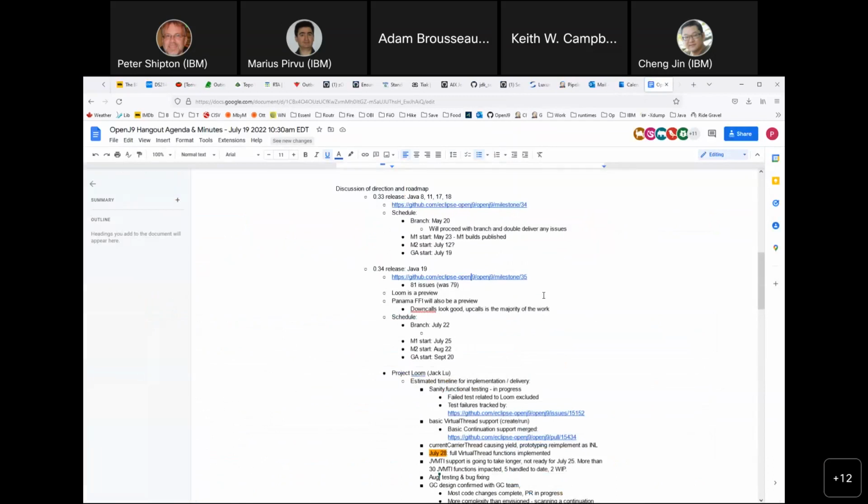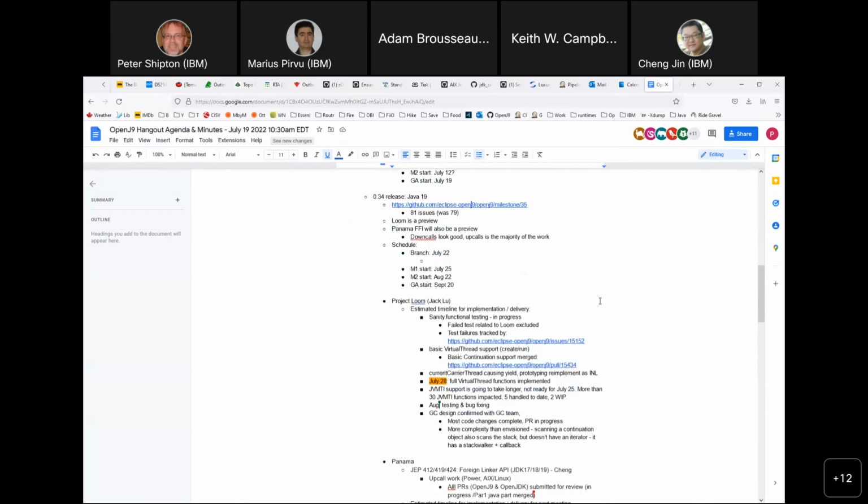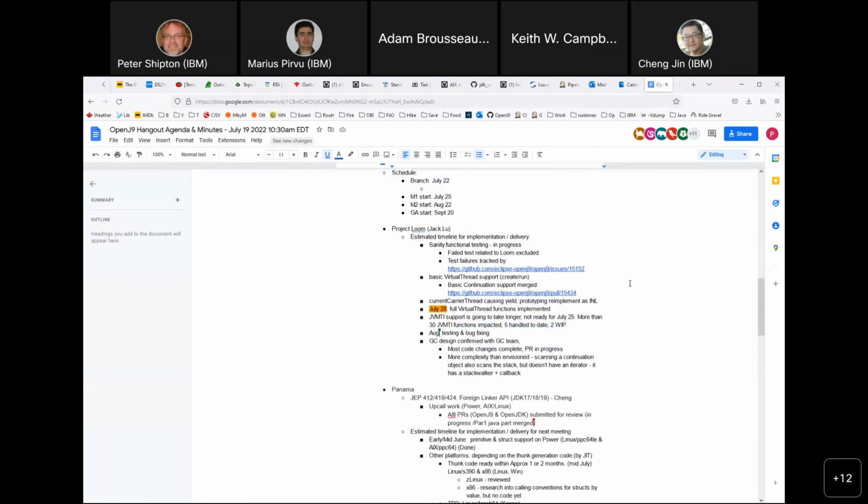I think what we should do is cancel the 034 milestone, but let's take a look at the Loom and JVM TI updates first. So Jack, can you take us through Project Loom? Yes, Pete. For Project Loom, we have just been able to merge the basic continuation entry and yield support in. Currently that is working. Basic testing has passed on that.